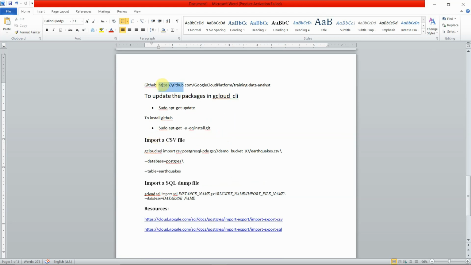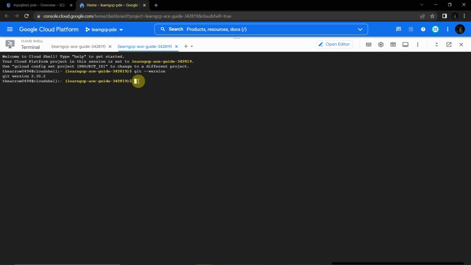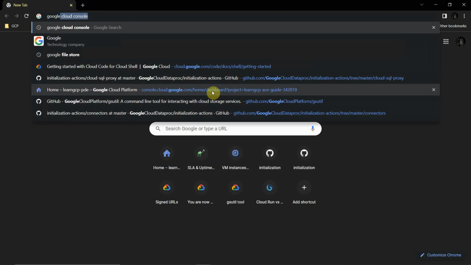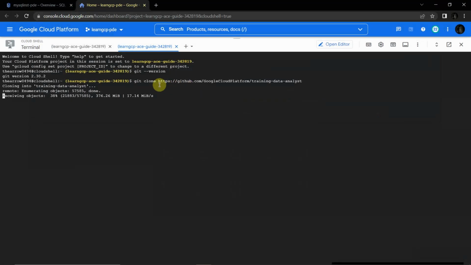So now I'll clone this repo. For cloning, use the command git clone and the repo name. It will take some time because it is around 57,585 files. Meanwhile I'll show you what we are going to do here. We'll see it from the gcloud command, which is the Google Cloud command line interface tool. It's at 82%; if we give it a couple of minutes, it will be done.